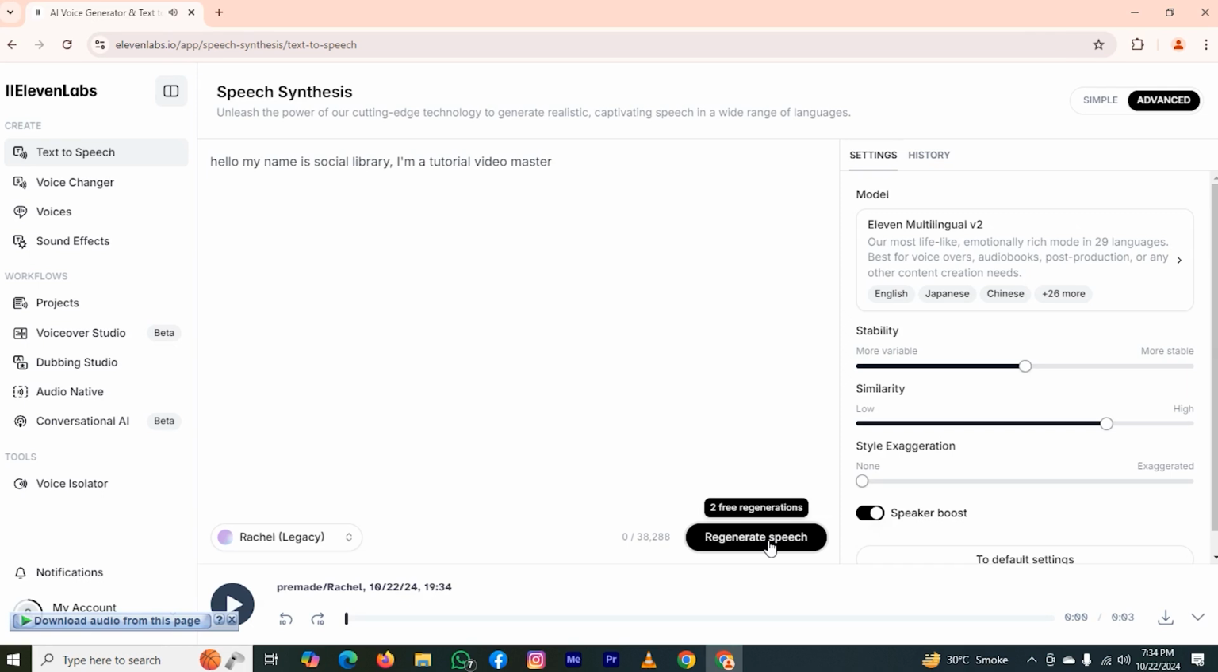You can see this is a bit slower, and if you want to make it slower, then remove the comma and add a dot, then this voiceover will be even slower. So I'm generating it again.